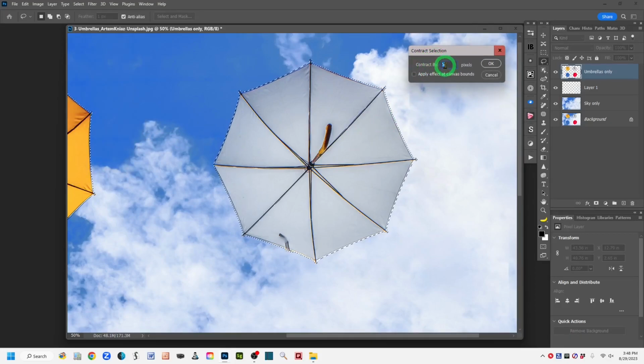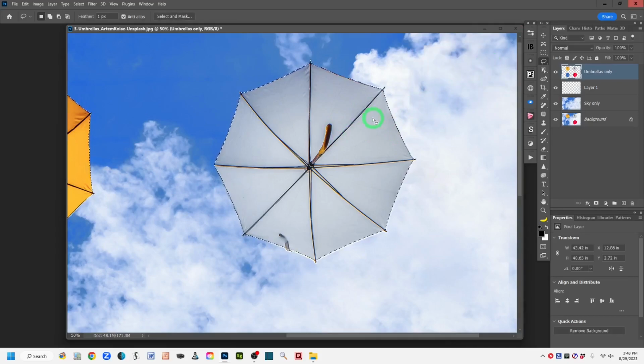We're going to pull it in the same amount that we expanded before, so I've got mine set to 5. You would set yours to however many pixels you expanded by in the first place, because now you want to contract it. Okay, and did you watch it hop? The edges of the selection hopped back to the edge of the umbrella.